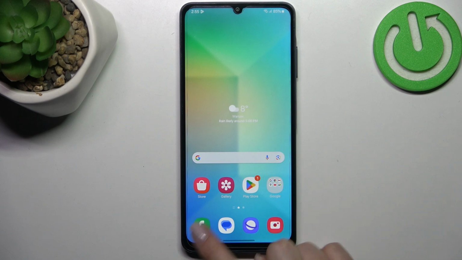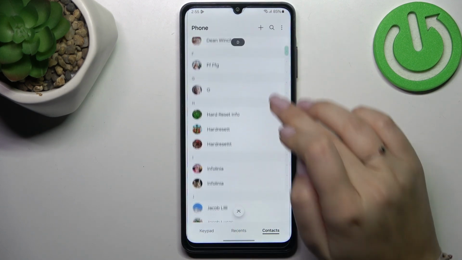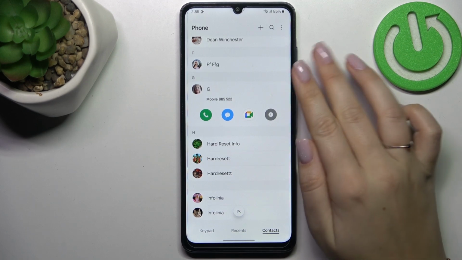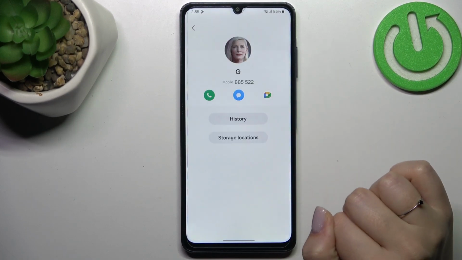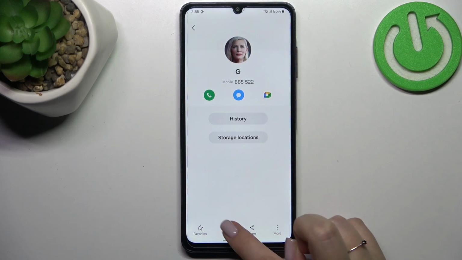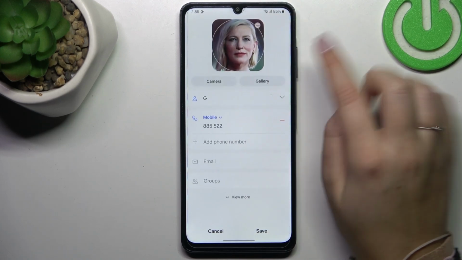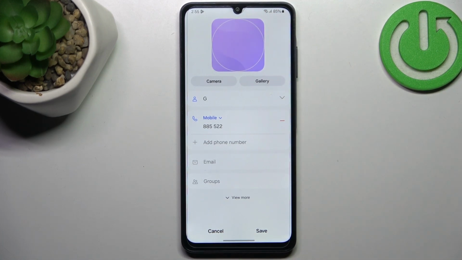So let's start by opening your contact list, tap on Contacts, find the contact you'd like to edit and tap on it. So for example this one, tap on this info icon, of course give all the permissions, and let me quickly tap on Edit and remove this photo. So this is what you will basically see after entering the contact without any kind of photo assigned.